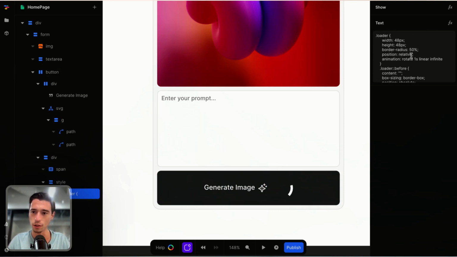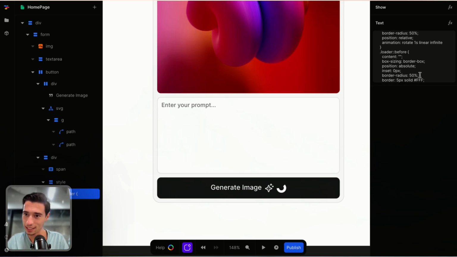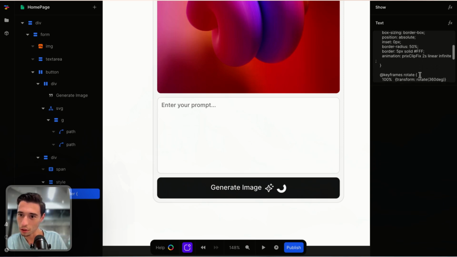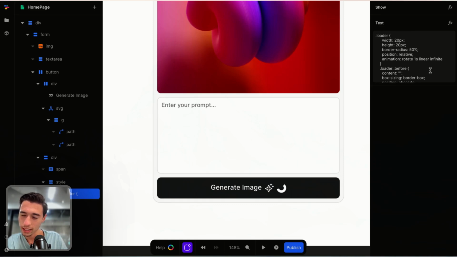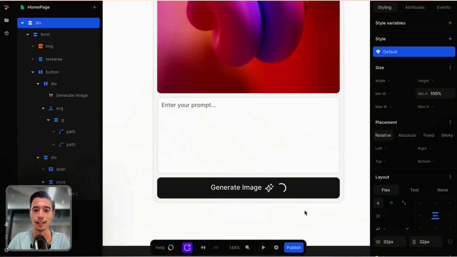Now that loader should have a width of 24 pixels, or actually no, 20. It needs to be the same one as the icon, so 20 by 20. And then the line is pretty fat. So let's make this, where do we have the line? Border 5 pixels, that needs to be 2. Here we go. So now we got a nice loader.